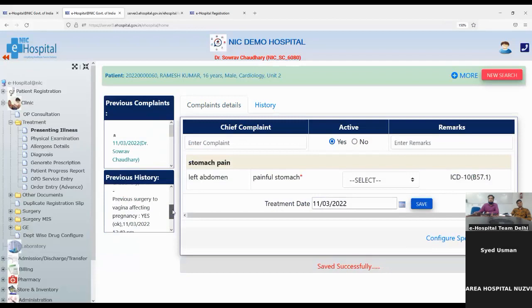So using the SNOMED CT, I have captured the details. So previous surgery and so on, those are coming here. Also the remarks are coming in the bracket. Same we can see for the complaints. So from here the doctor can view the previous captured details.